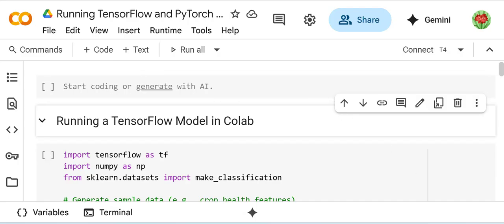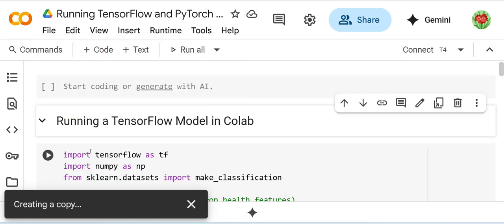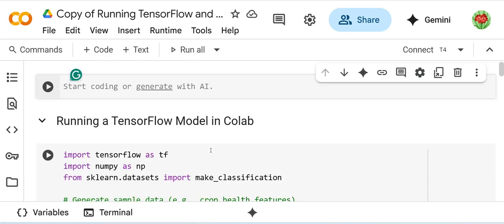You can also click File, save a copy in Drive, to create a duplicate. This is great for experimenting without changing the original file.